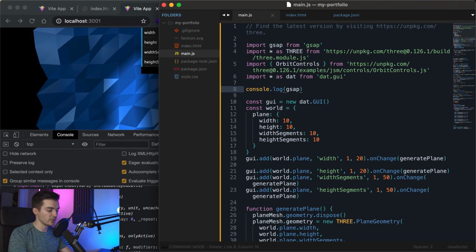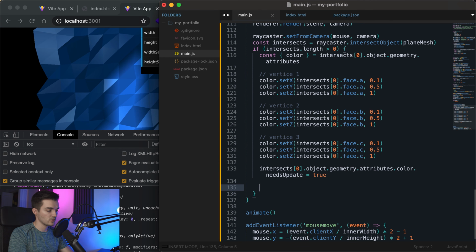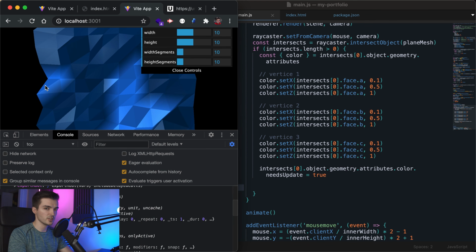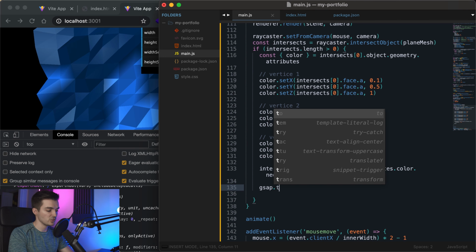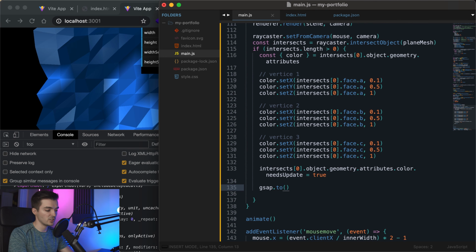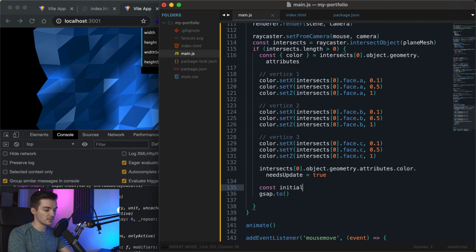So now that it was imported correctly, we can go back to our intersect code, which is going to be down here. We're going to be changing all the face's vertices equal to a light blue, but immediately after that change happens, we want to animate it back to its original color. So using GSAP, we can call a to function. What do we want to animate in the first place, and what do we want to animate to? The first argument here is going to be an object. We need to create an object that consists of the RGB values of our initial color.